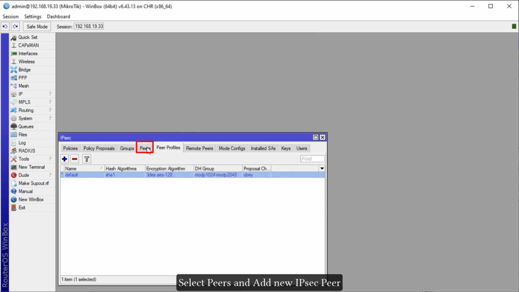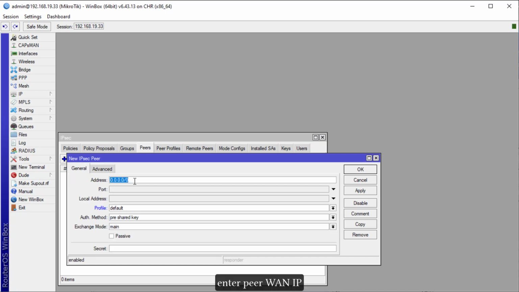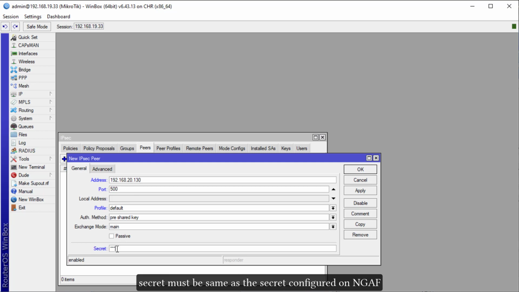Select peers and add new IPSec peer. Enter peer 1 IP. Port 500. Authentication method is pre-shared key. Secret must be the same as the secret configured on NGAF.